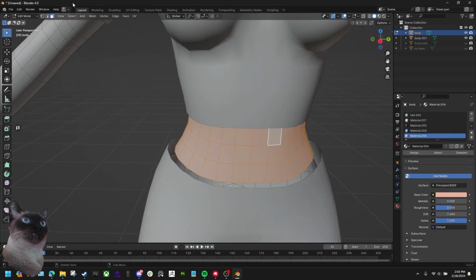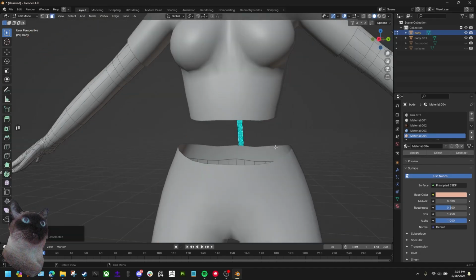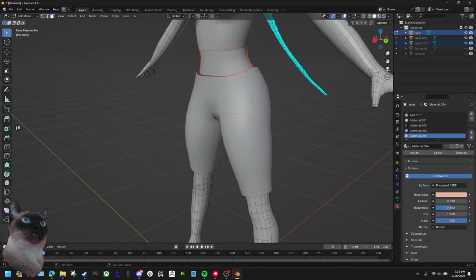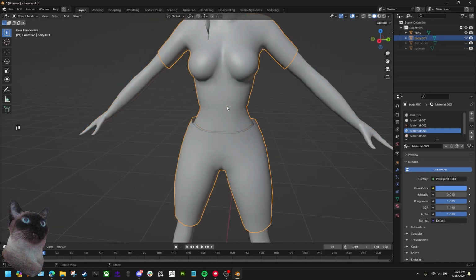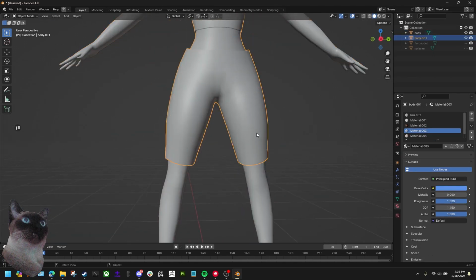I think I want to connect it to this part, so I'm going to press H. Actually, let's separate it. It's part of her skin, and if it's part of her clothes now, the belly is part of the clothes. Let's proceed to removing the stuff that we need to remove underneath.